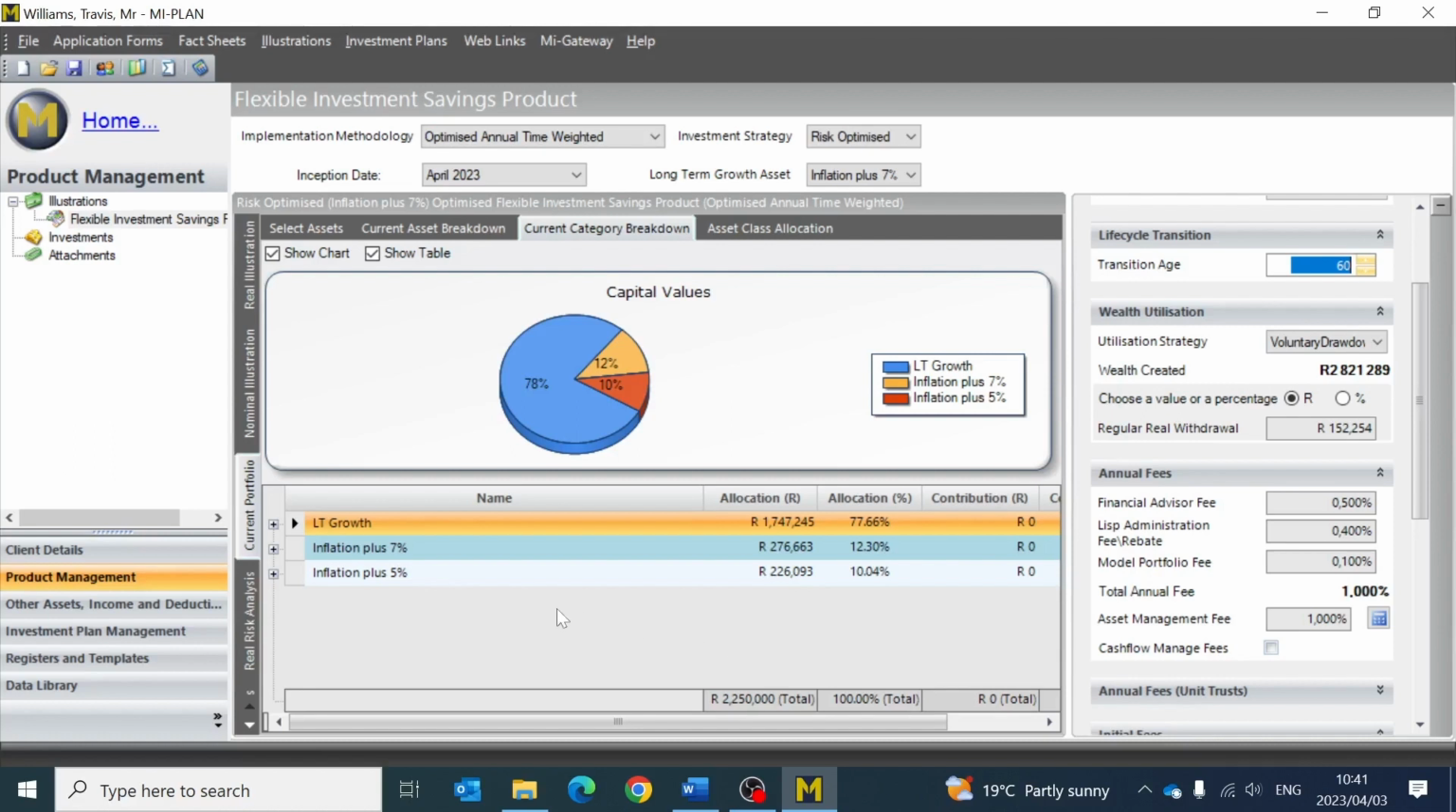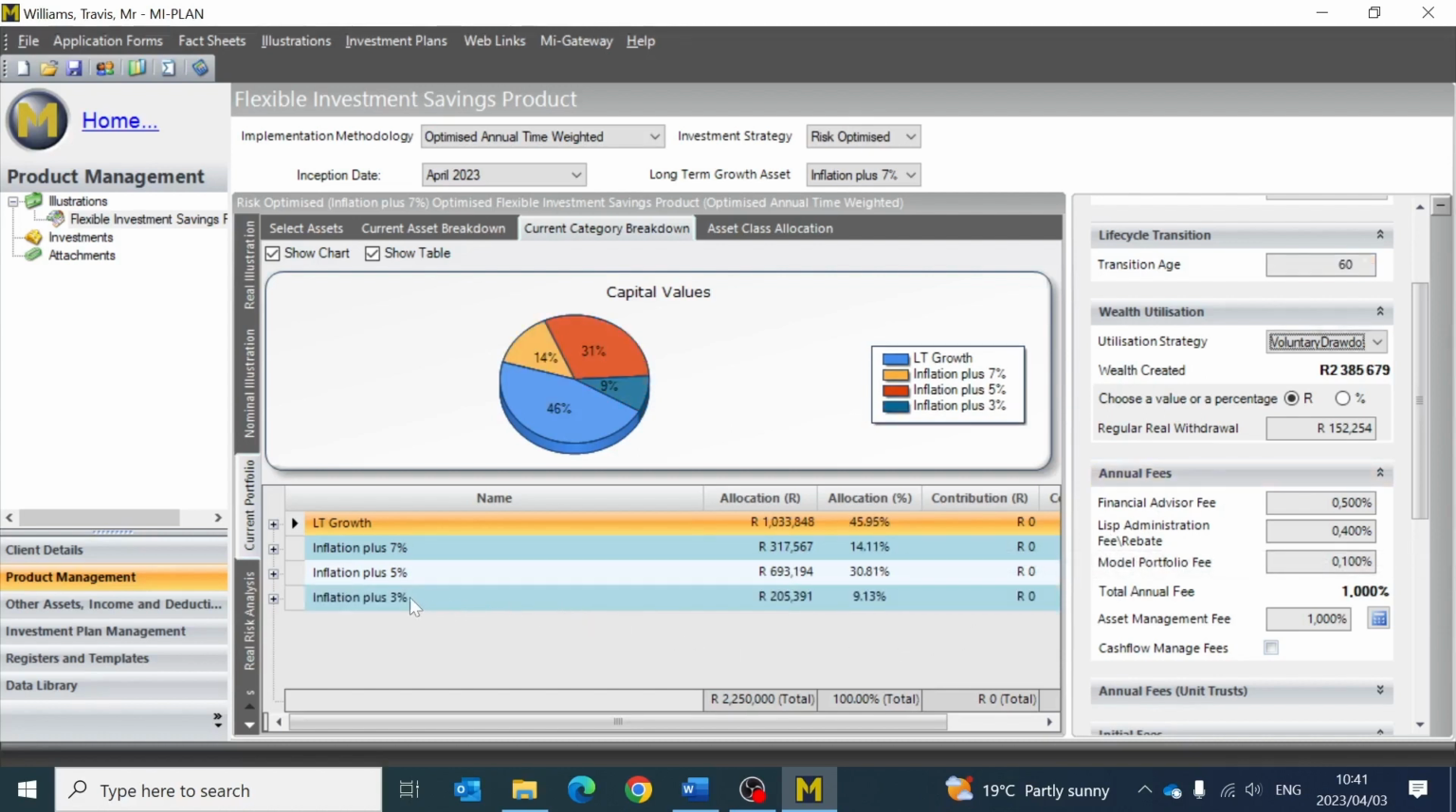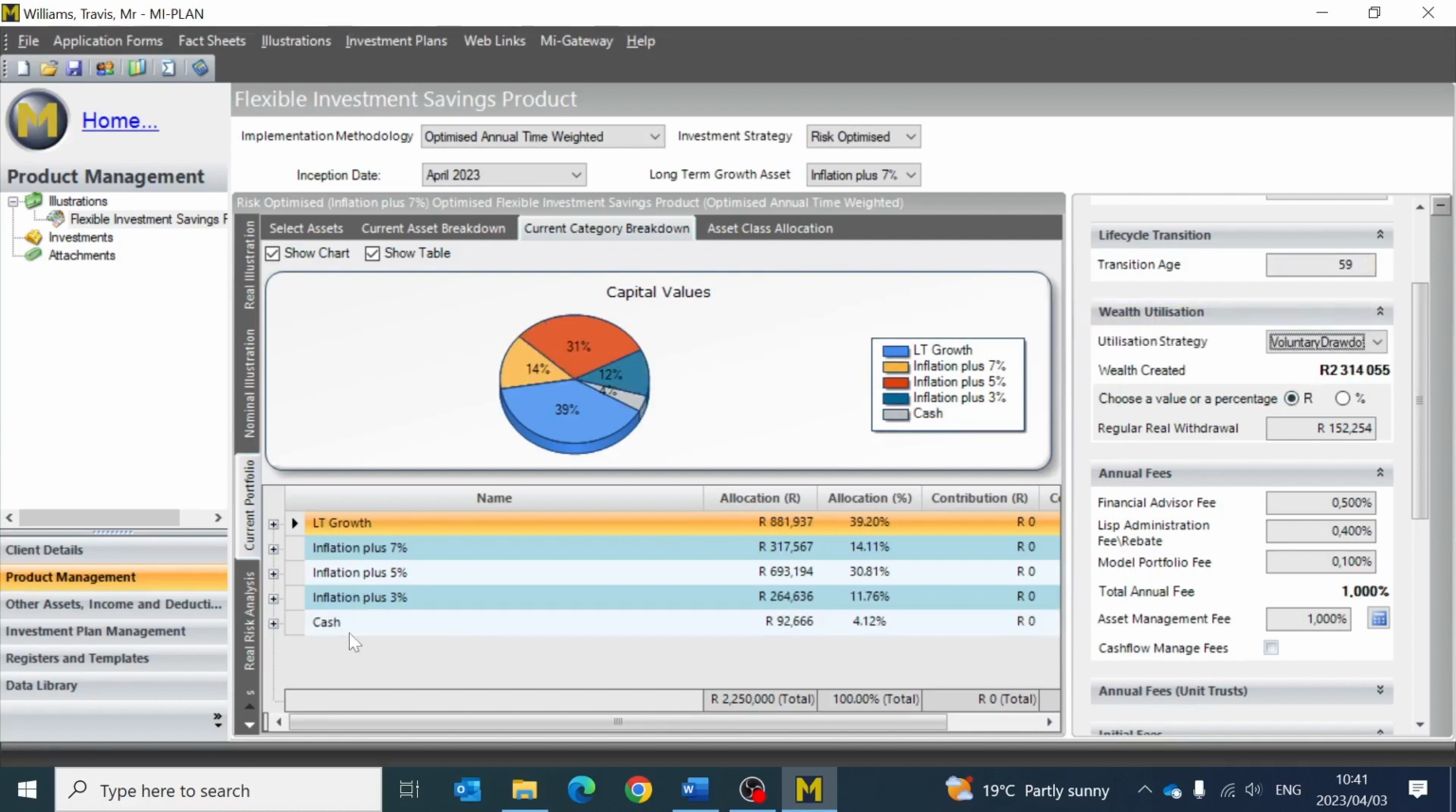So you're going to start seeing how we're going to introduce the inflation plus 3 category. As soon as I tab out of that, you'll see there, inflation plus 3 now is starting to come in. There we've got the 205,000 or 9% going into that category. If we bring that younger by 1 age, to 59, you can see, in fact, that we've got the cash category, which has come into play. The reason behind that, obviously, is that we need to draw an income.